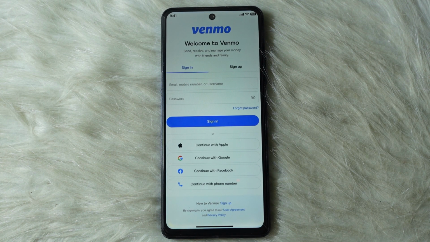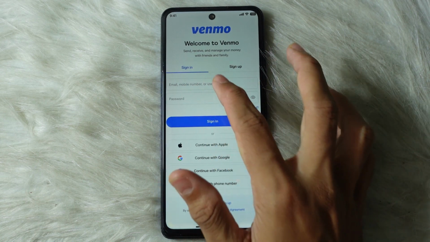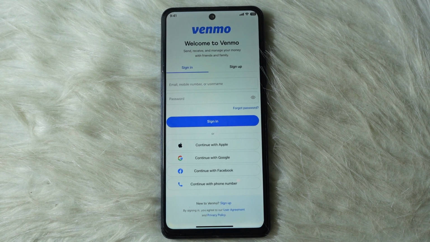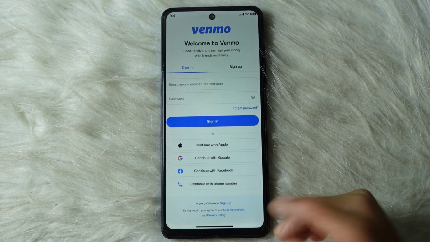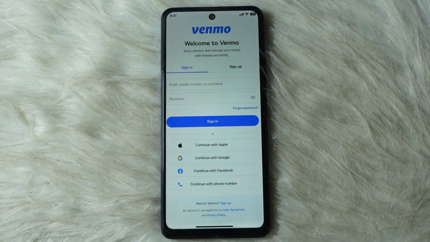If you already have a Venmo account, you want to simply type out your email, username or mobile number over here, and password over here. After that, if you simply tap on sign in, you'd be able to sign into your account, as simple as that. However, if you have an account with your Apple account, your Google account, your Facebook account, or with your phone number as well, you'd be able to continue with all of these options over here. And if you don't even have an account, you'd be able to create one as well.